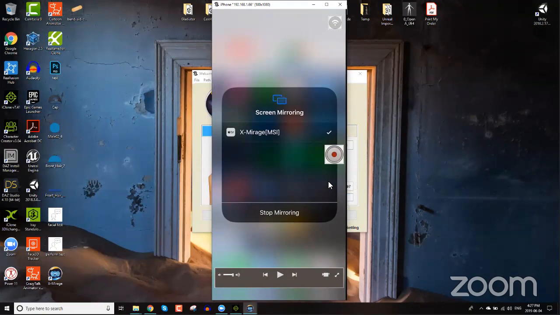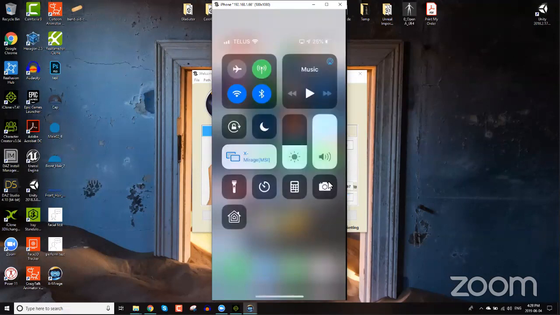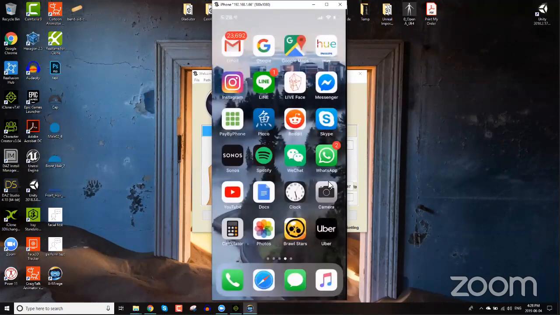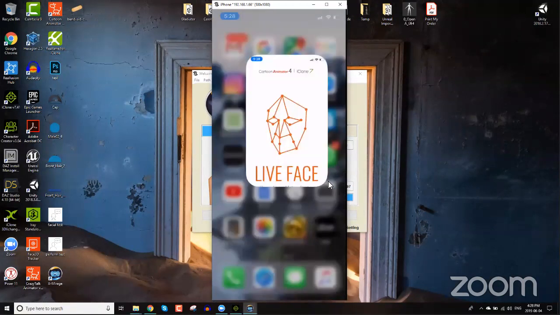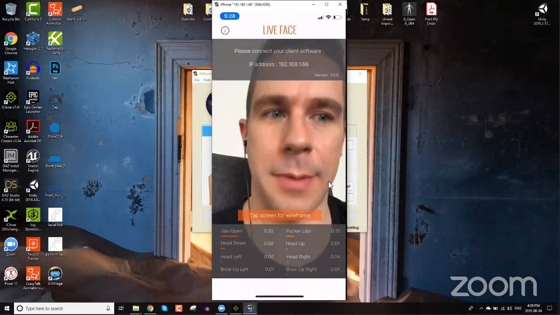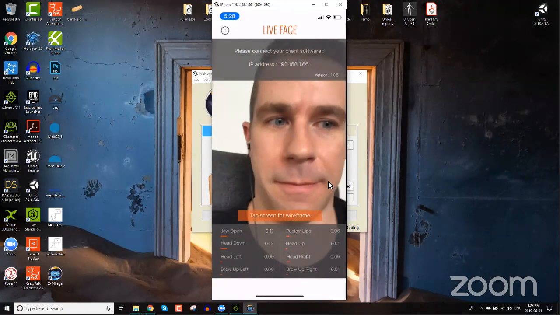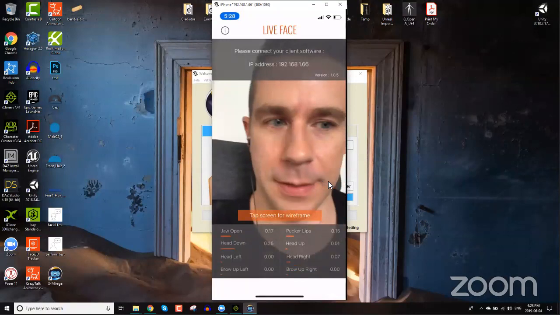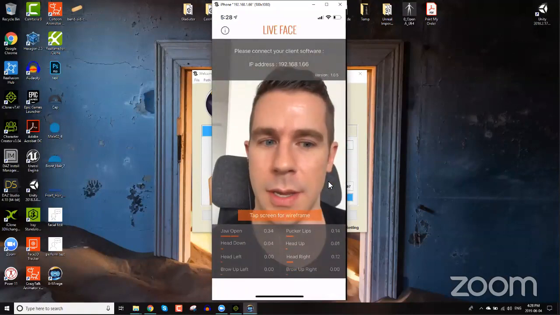So you just got to go to your screen mirroring feature in your iPhone 10. It's under the main top settings there, and you're going to be able to see all the stuff in my phone. All right, so there's a Live Face app you can see on the right here. This is the app, and there's my face. You get a nice big close-up of my face. Now, right now, I'm not using a USB connection. I'm using the Wi-Fi connection.